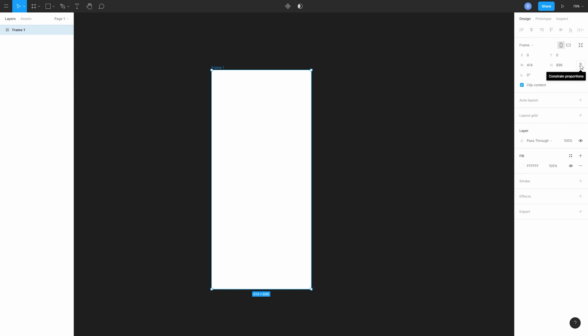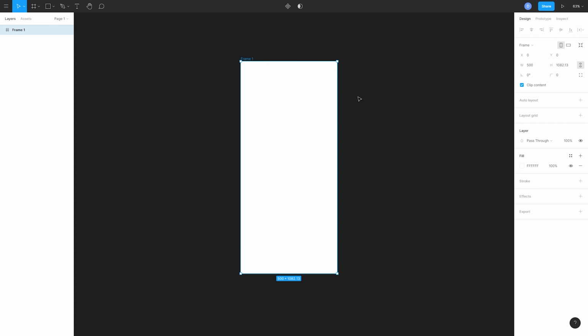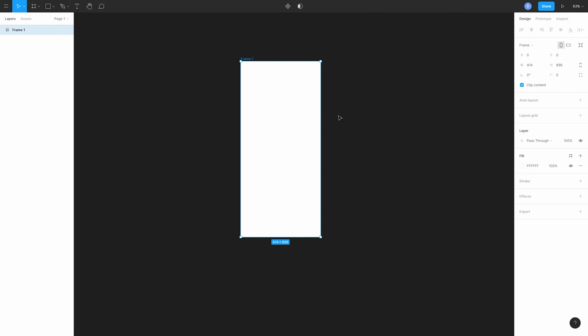So to do that, I have this constraint proportion option. If I press this toggle and turn it on, now if I change the width to say something like 500, you'll see that my height also increased according to what I entered in the width. That is how you can increase the size of your frame while also maintaining the proportions. So I'll just hit Ctrl Z twice and go back to my old frame.